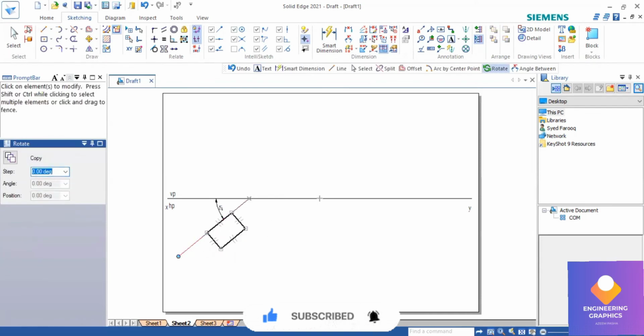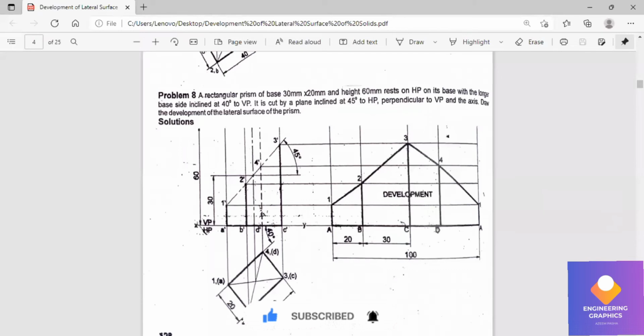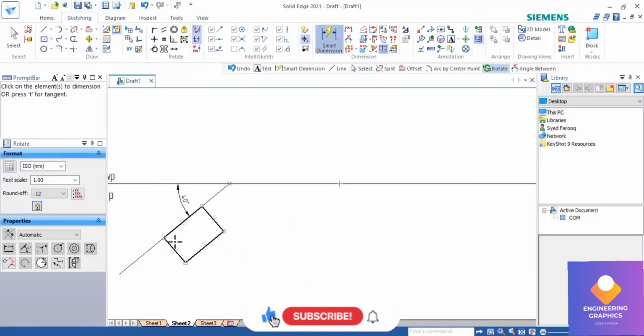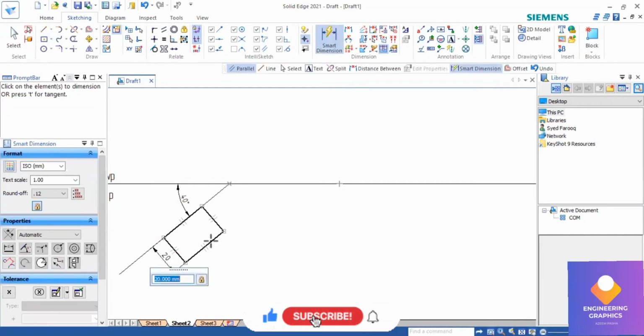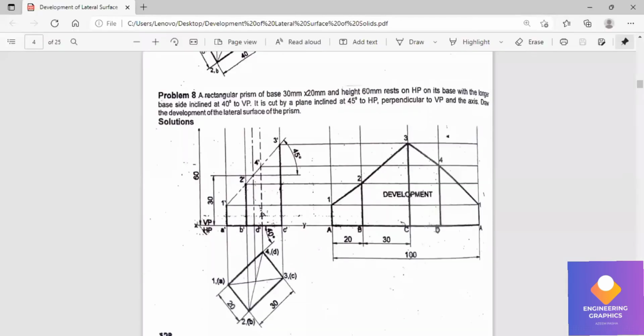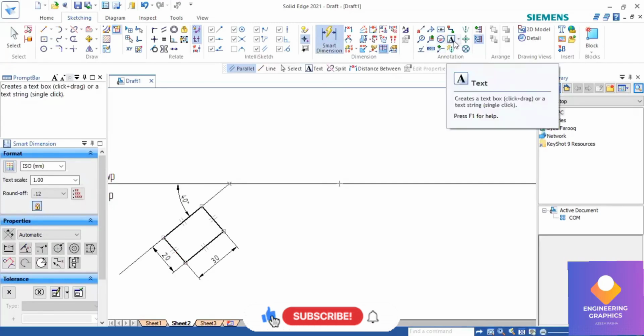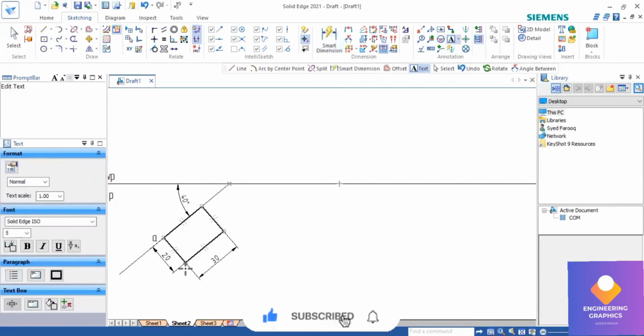Okay. Now you can give the namings here and the dimensions. You can give the naming, that is ABCD. That is A, that is B, that is C, and that is D. Okay.